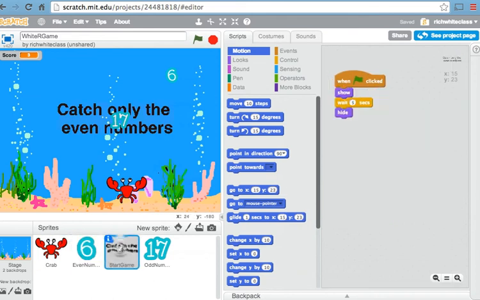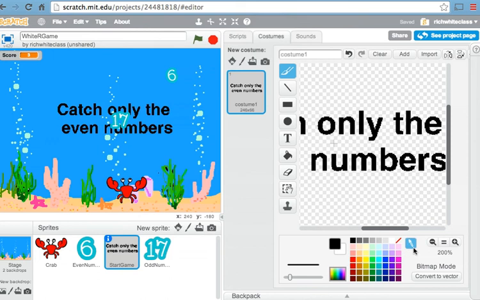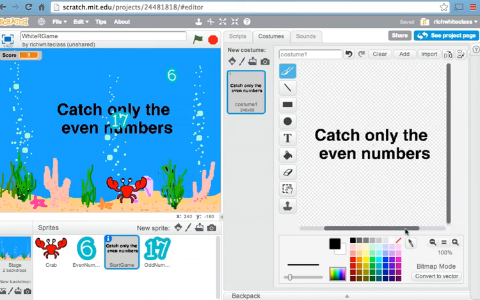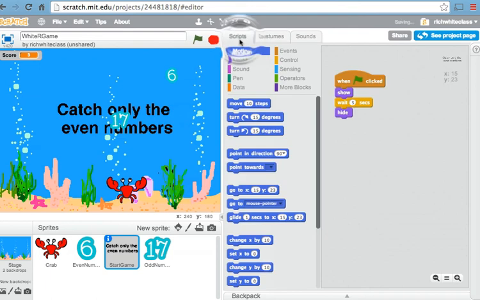Then we've got the falling objects, and then the objective. You know, what's the purpose of the game? And I am just saying only catch the even numbers. So that's the project. I'll do a few other little tips and tricks.